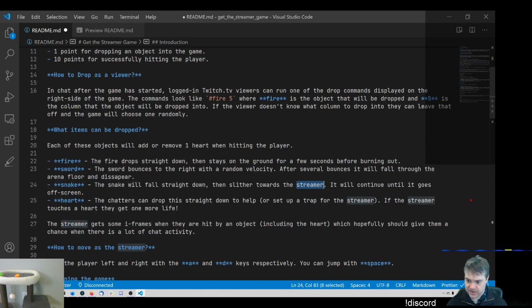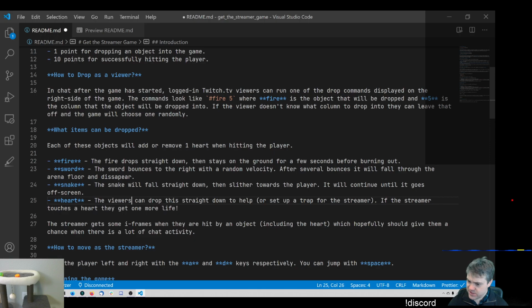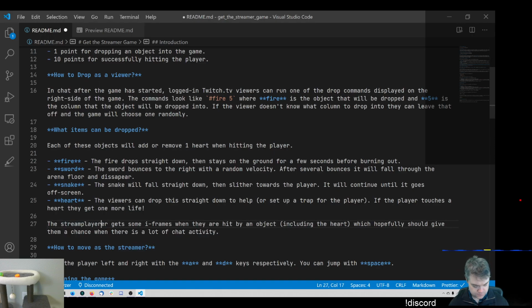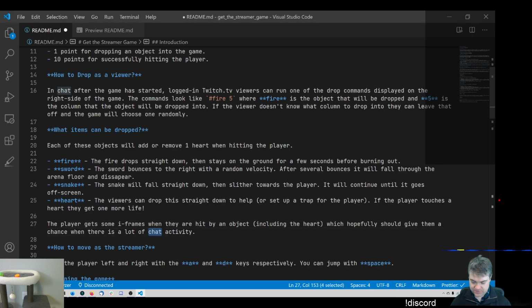This is player, I believe. Heart. The viewers can drop this straight down to help or set up a trap for the player. If the player touches a heart, they get 1 more life. The player gets some iframes when they're hit by an object, including the heart, which hopefully should give them a chance when there's a lot of viewer activity. Viewers, how about that?